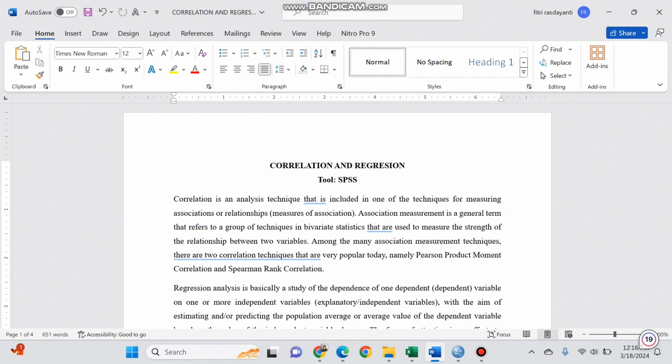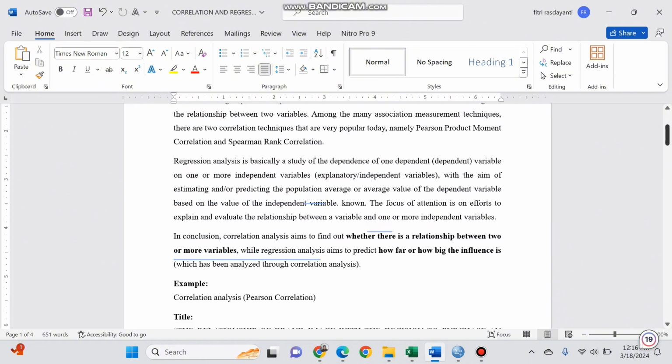Among the many association measurement techniques, there are two correlation techniques that are very popular today, namely Pearson product-moment correlation and Spearman rank correlation. Regression analysis is basically a study of the dependence of one dependent variable on one or more independent variables, or explanatory variables, with the aim of estimating and/or predicting the population average value of the dependent variable based on the values of the independent variables.